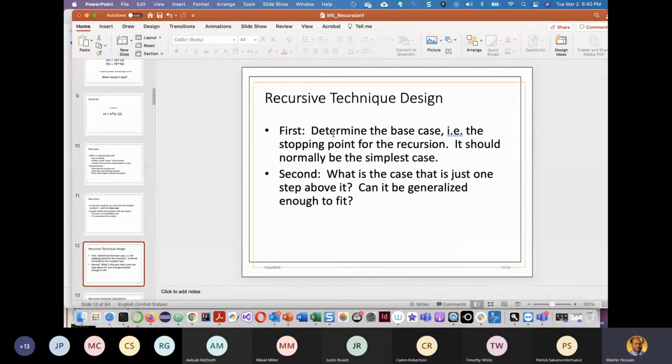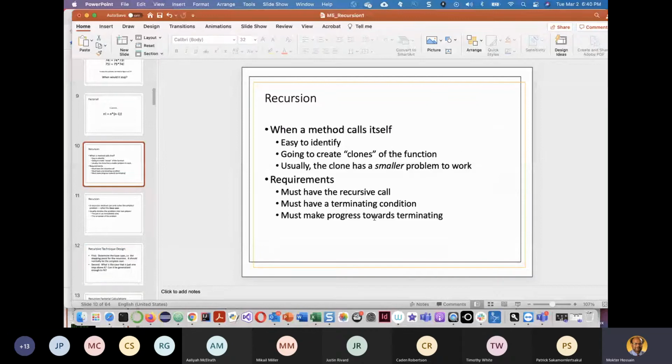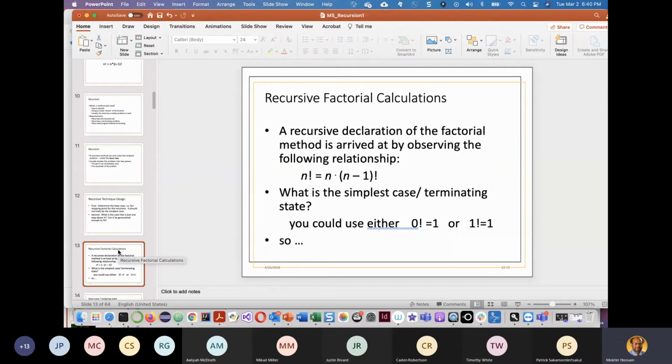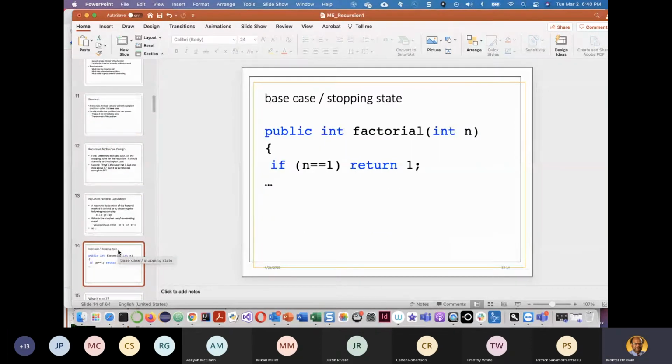So in order to design a recursive method, we first determine the base case. That is the stopping point for the recursion. And second, we need to fulfill the third condition: we need to make progress toward termination. So we need to set up our program so that it moves toward termination. Almost all factorial methods take at least one argument.